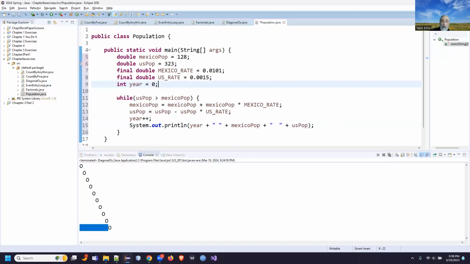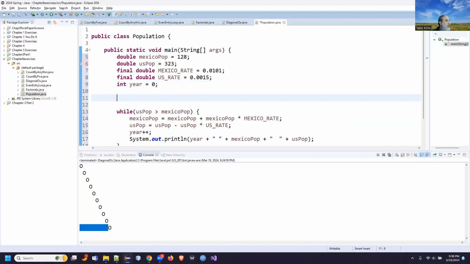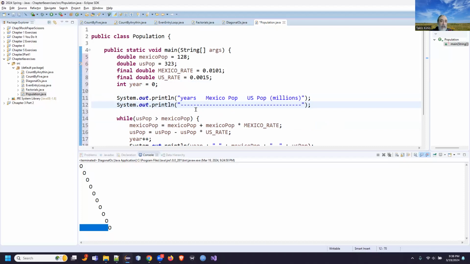Or before the loop starts, I could get a little strategic, and I could drop in a couple of println statements that give me kind of a header at the top, right? And so these just print once. So we'll have columns: years, the Mexico population, the US population in millions. And so I have a little chart there. And then a little ASCII art, to give it like a dividing line. And then we'll run the loop and I'll put all the years and the populations.